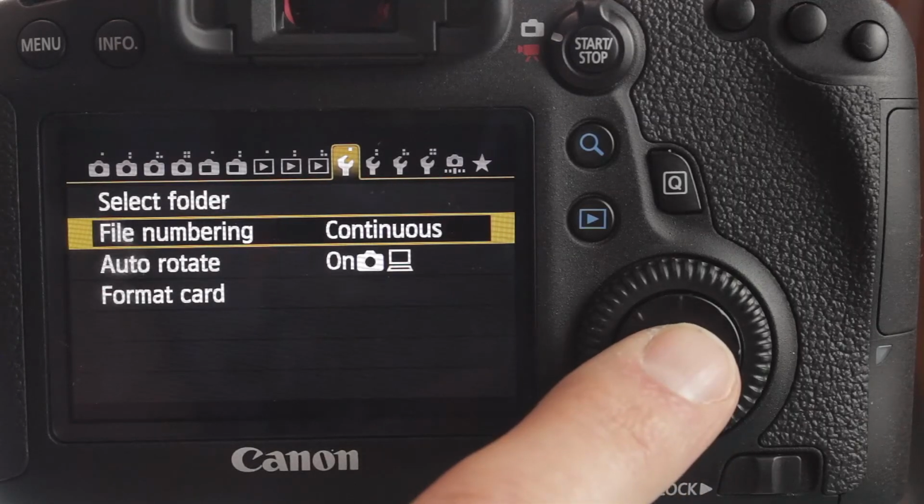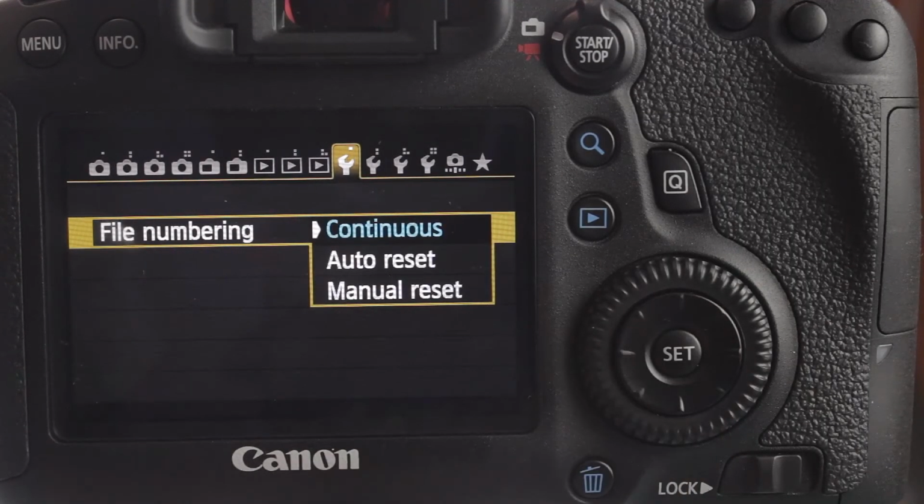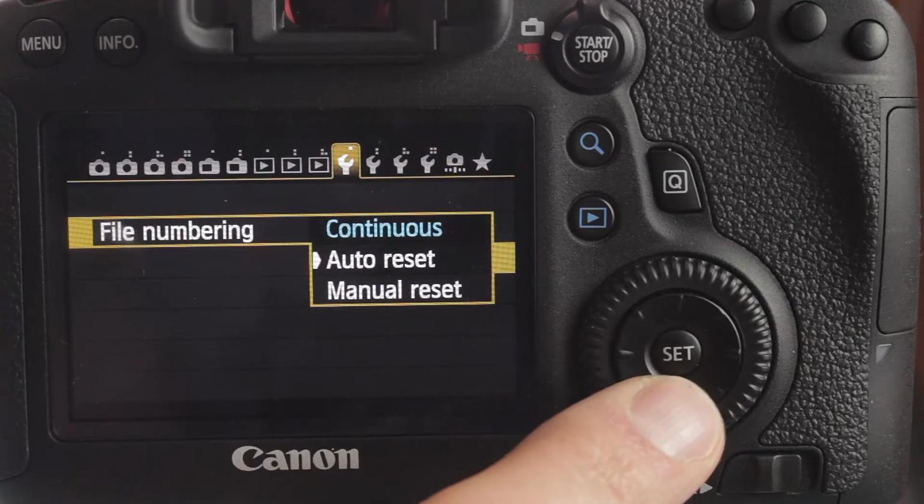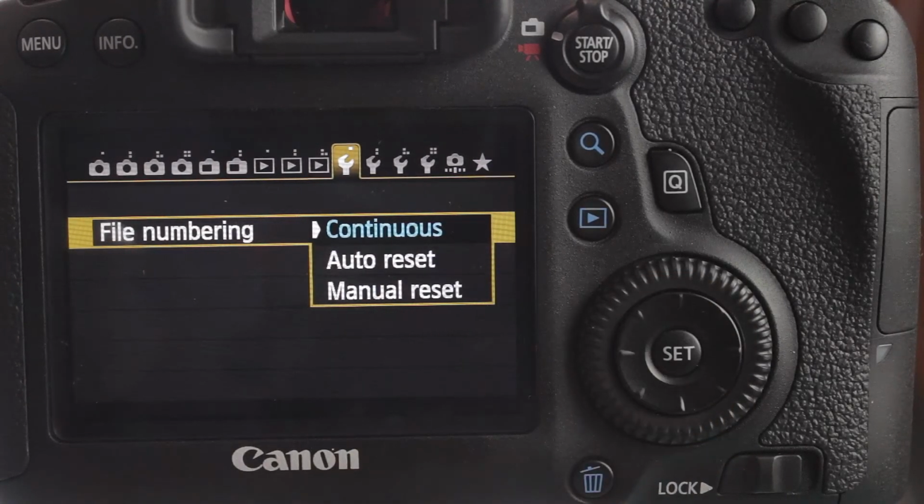All right, next one down is file renumbering. So you have 3 different types. You got continuous, auto reset, and manual reset. Continuous is basically it just starts at 001 and goes all the way up to almost 10,000. Pretty much all digital cameras do this. They'll get to 10,000, then reset down to 001 again. This is kind of nice.